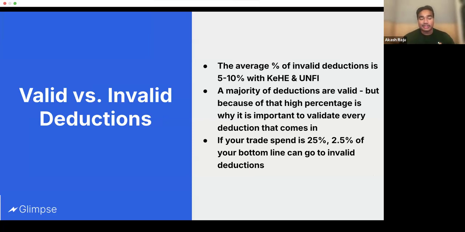The reason it's so important to stay on top of your deductions is that a majority of deductions are valid, but because of that high percentage of invalid deductions, it's super important to validate almost every single deduction coming in to make sure you're not losing any money to invalid deductions. A good simple equation here is if your trade spend is 25%, using the 5 to 10% above, 2.5% of your bottom line can go to invalid deductions.